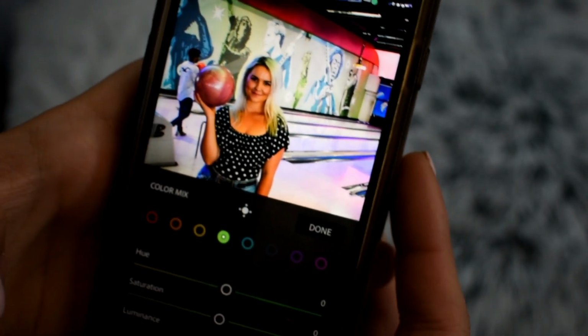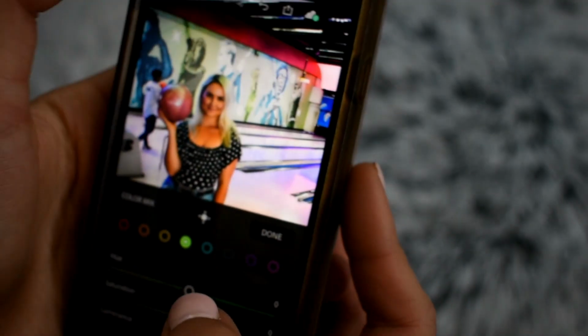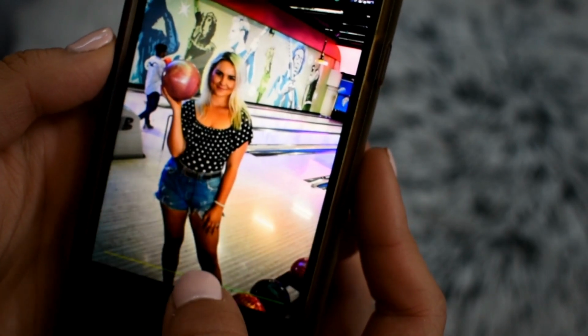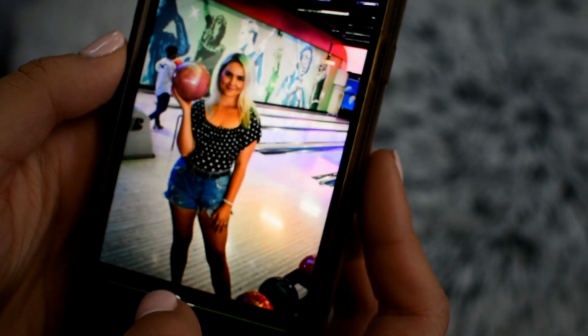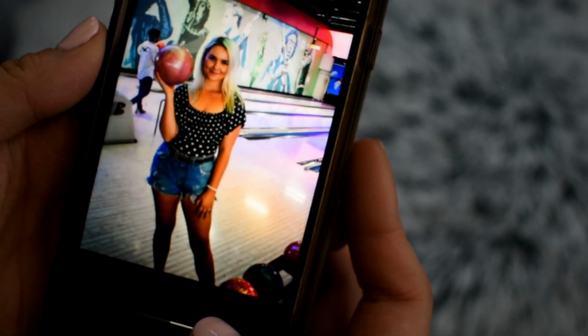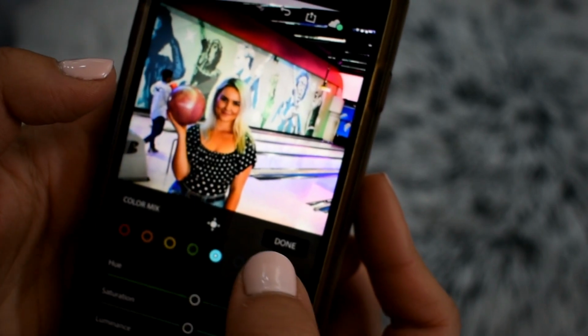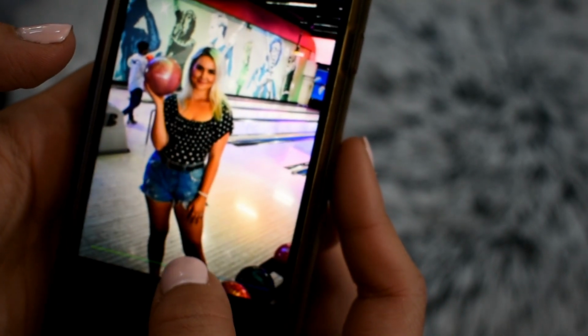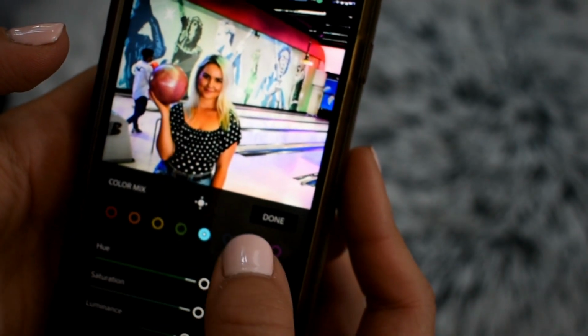The green is one of my favorites. I like to bring the green color, go away Farrah. I like to bring the green all the way to the end, so it's more blue. I like to bring the saturation down and the luminase, whatever, all the way up. And the blue, I like to bring the blue more blue, a little bit up, and same with this one.